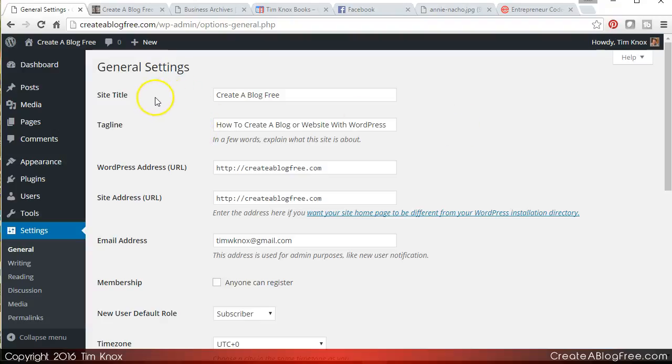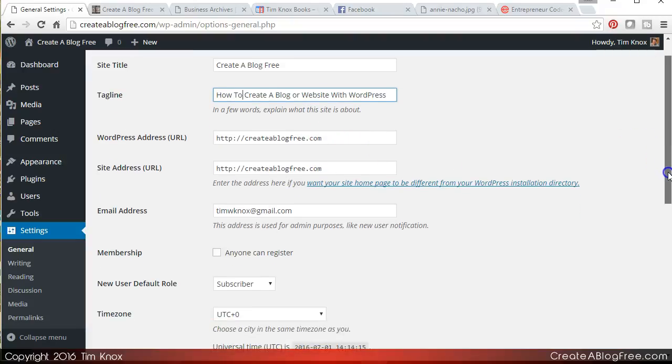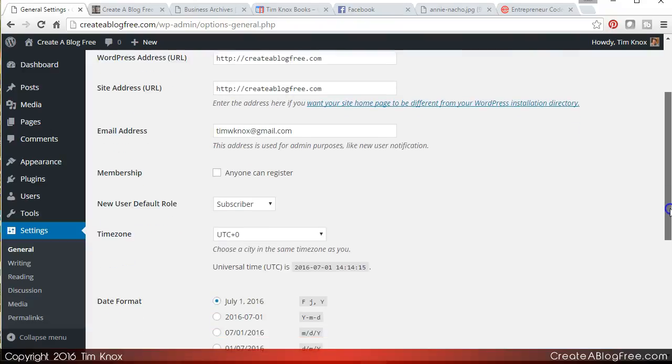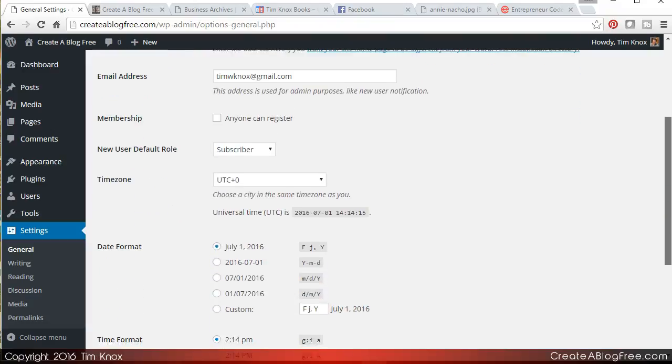Under the general settings tab, this is where you're going to see general information. There's your site title. There's your tagline. And you remember we can also change these over in the theme area. Here's the address of your website, of the WordPress installation and of your website. The email address that you are using to log in.